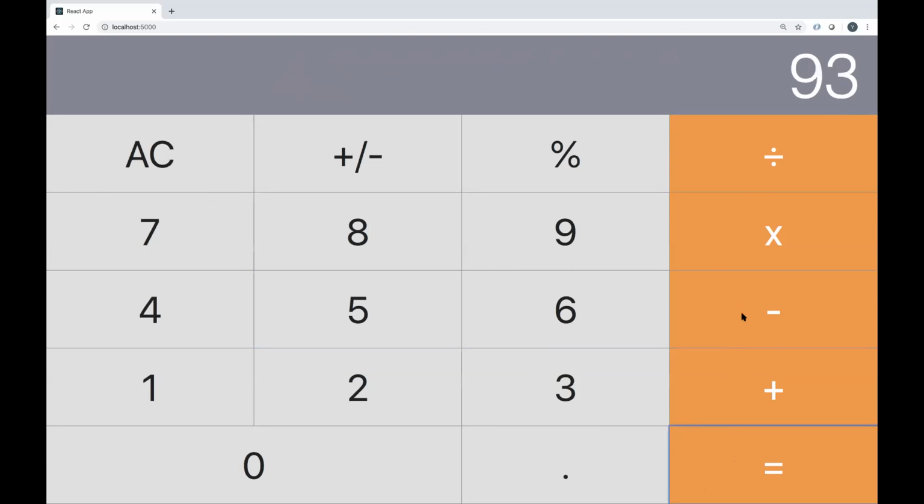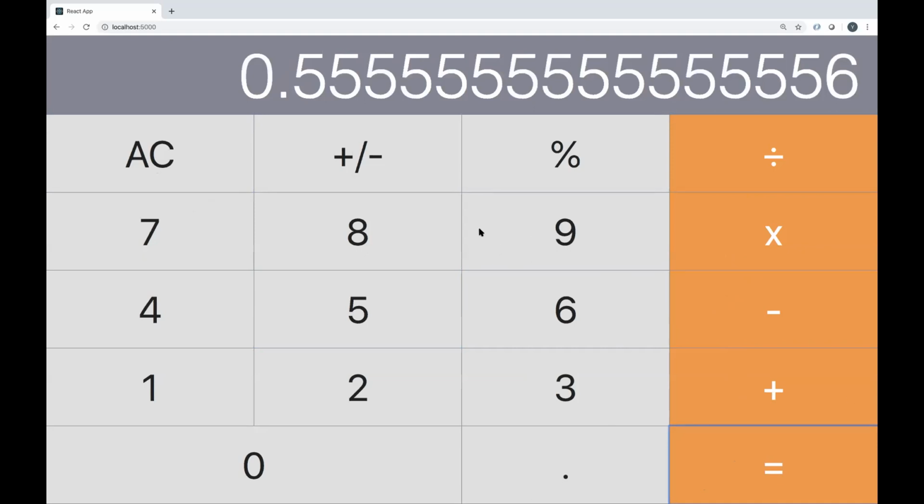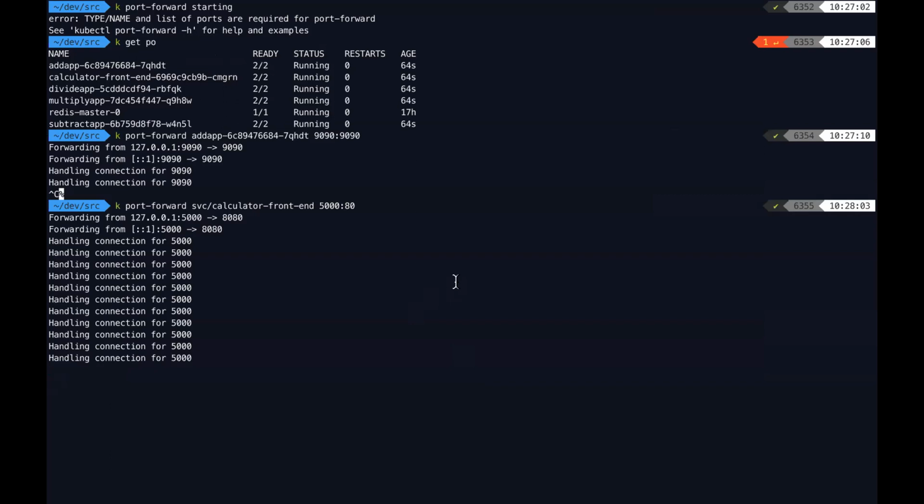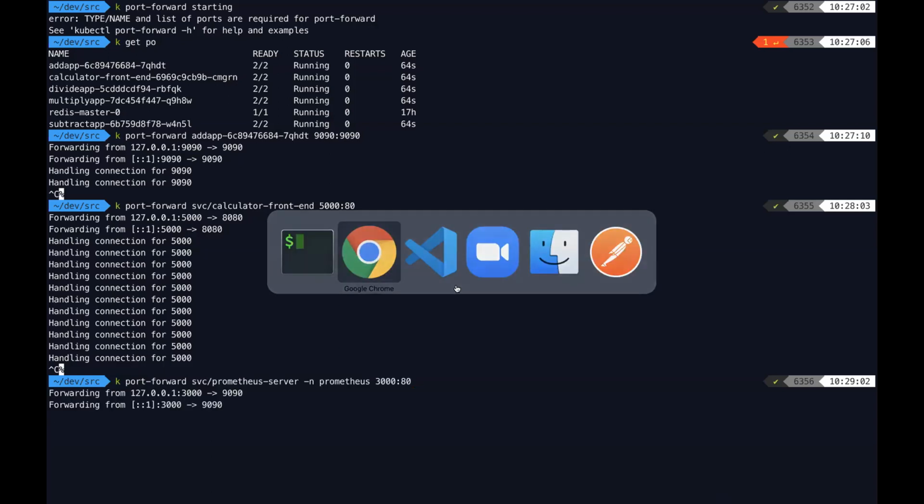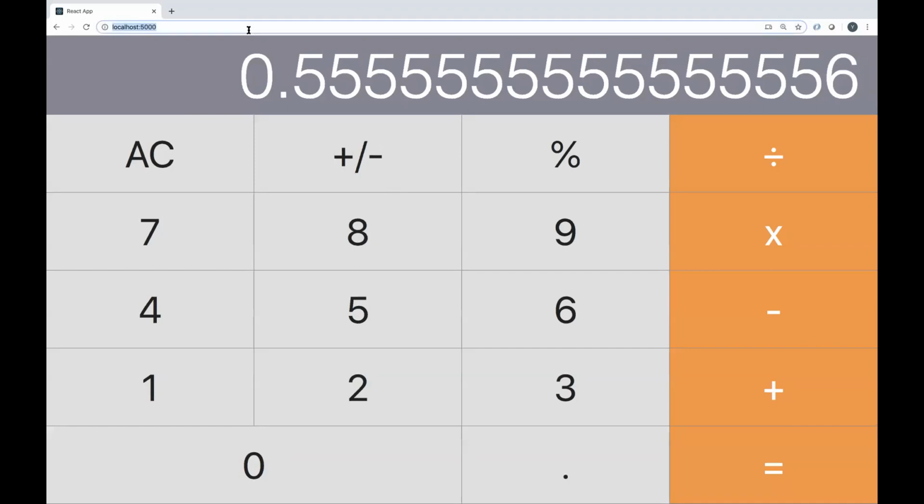Okay, and yeah, I think that's it. Let's just do some divide. Okay, and we have a bunch of commands that were being dispatched for all those microservices. And what I'm going to do now is port forward to Prometheus so that we can start taking a look at what those metrics look like in Prometheus.